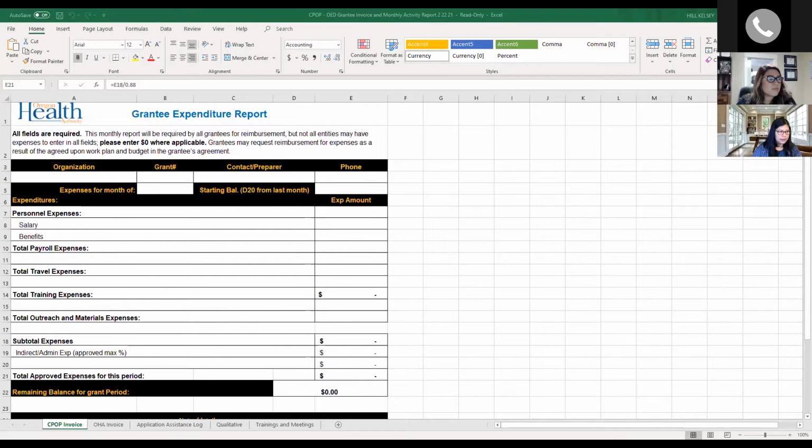Organization, your grant number, who prepares your grant, and the phone number right there on the top. Please put down the expenses for the month that you are invoicing us for, and there will be a place where you can put in your balance there. As you do invoice us, your balance will be deducted down below where it says remaining balance of the grant.